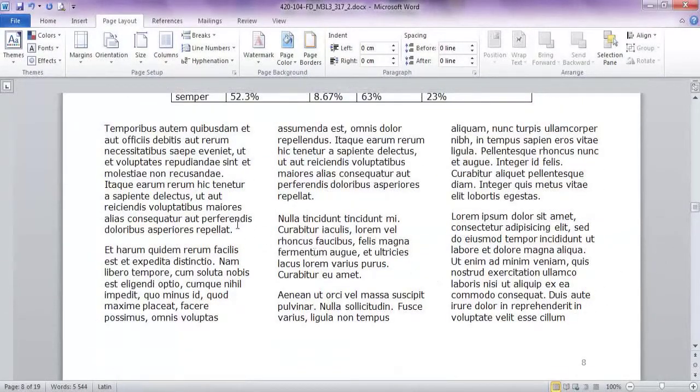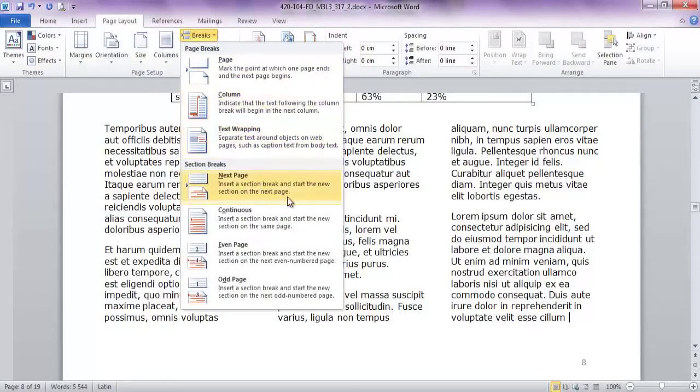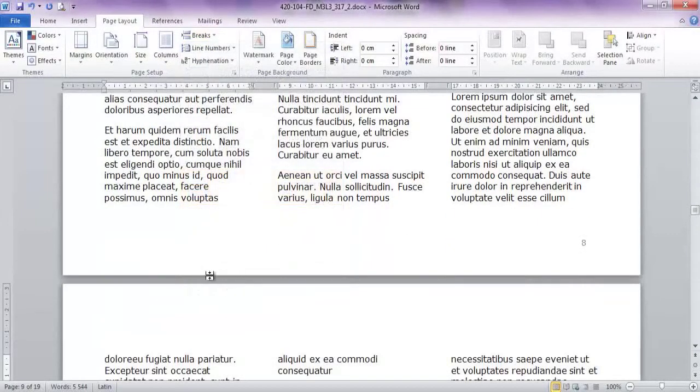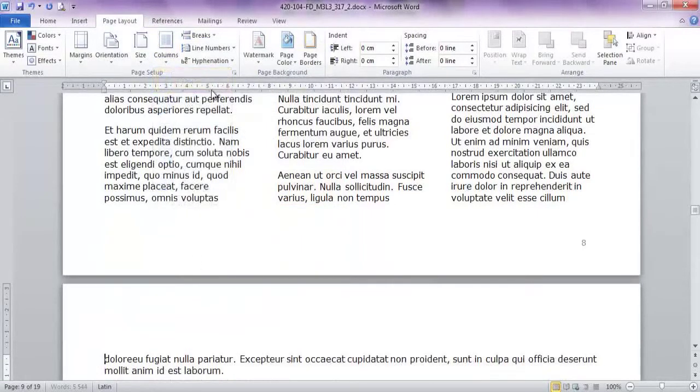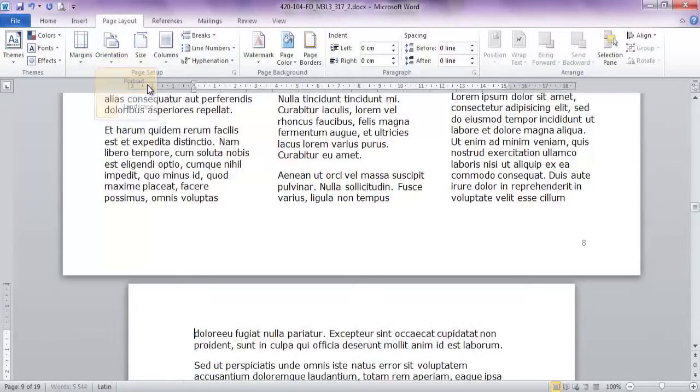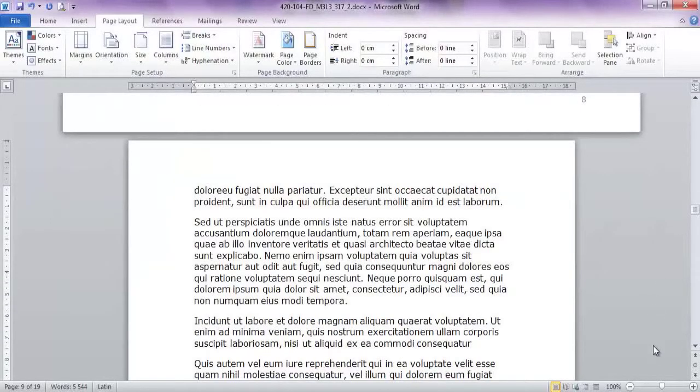Place your cursor at the end of the last word on the page and insert a Next Page section break. Click on the Columns button to select the single column option, and then click on Orientation to select Portrait mode. The last section is now in portrait mode and in a single column.